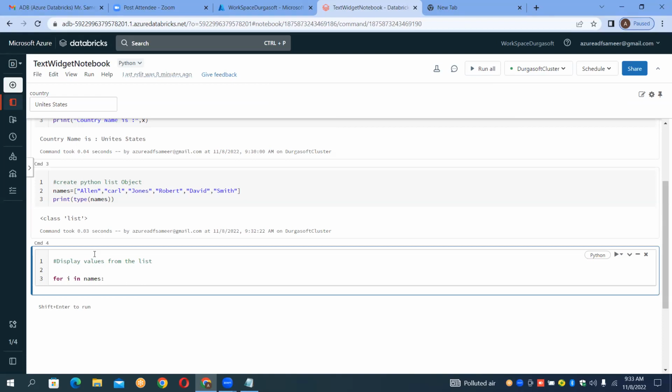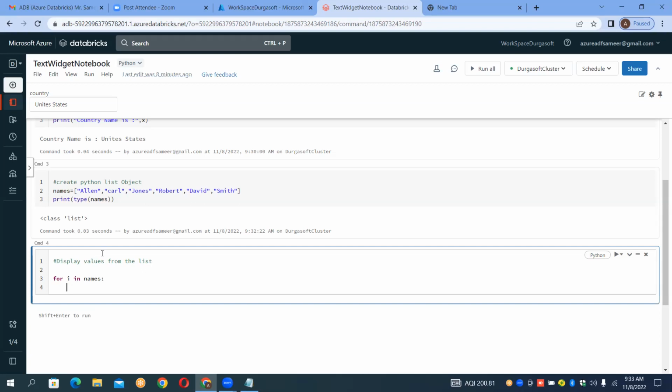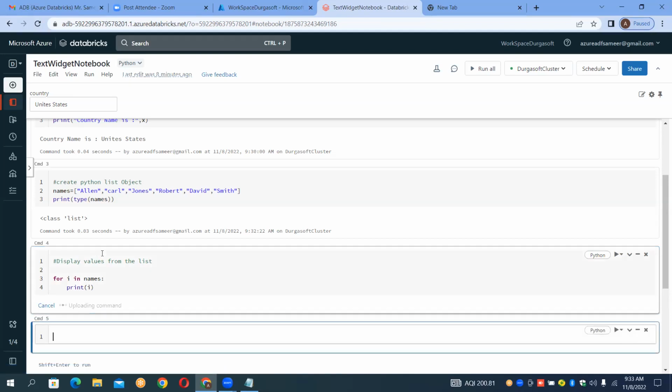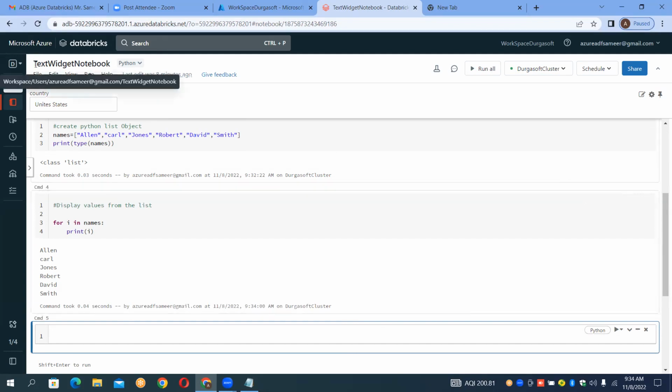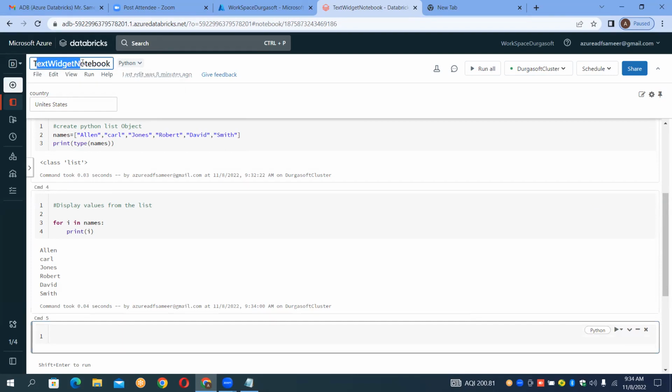Okay. Now, guys, we have this, and now use print i. Now, what happens? The same will be printed here. Okay, guys, that's it. See, these all values are printed from the list. So, what is the name of the notebook? Text widget notebook. So, this is the name of the notebook here.